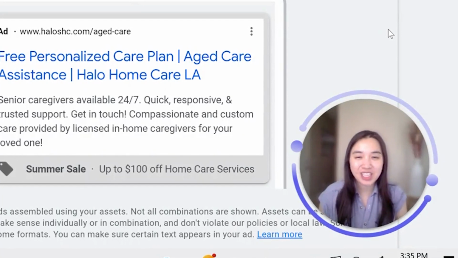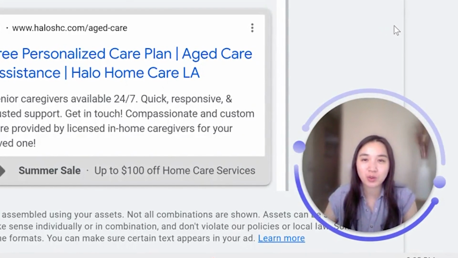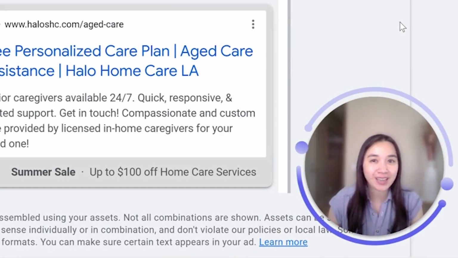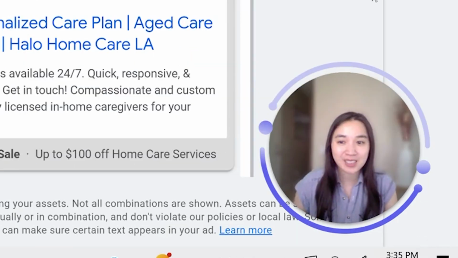Hey everyone, Michelle here from Level 28 Media, and in today's video, I'm going to walk you through responsive search ads and how to best use them for your Google Ads lead generation campaigns. I'm going to provide you 6 tips and offer you some live examples on how to best use them. So if you're ready, let's go ahead and dive in.